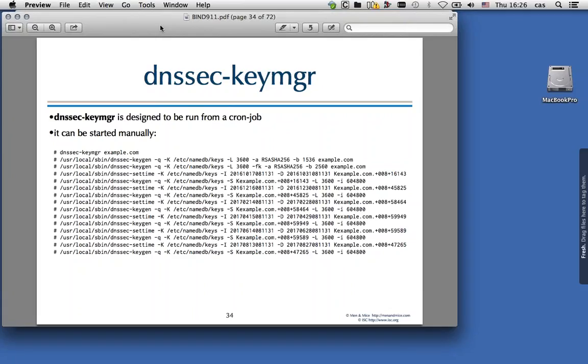the keys and will then act accordingly to whatever is in the keys. Here's a run directly from the command line where it has created the keys for example.com and also the successor keys for the next rollovers.